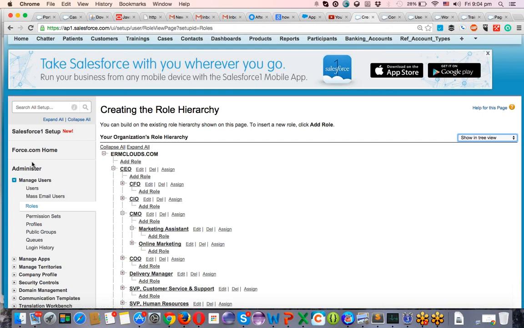If you want to track the users when they are logging in, you can click on login history. By clicking on login history, you can check when they have logged in.